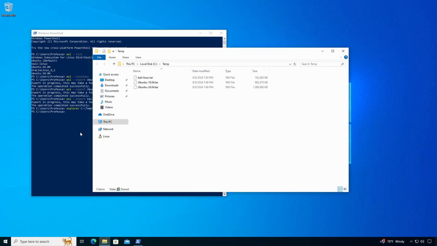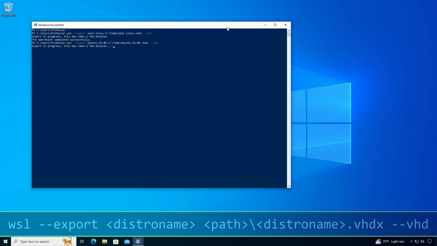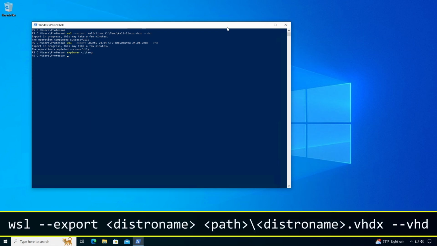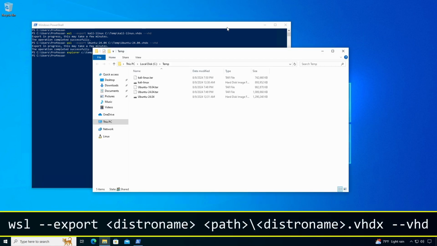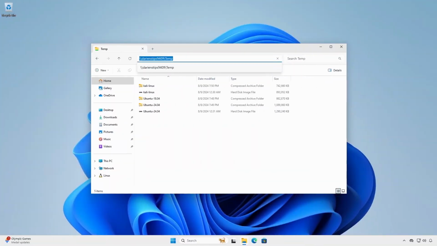The exported WSL will be a tarball. We can also export the WSL distributions to a .vhdx file. Once exported, save the tar files to a file share or some other suitable location from where they can be retrieved later.